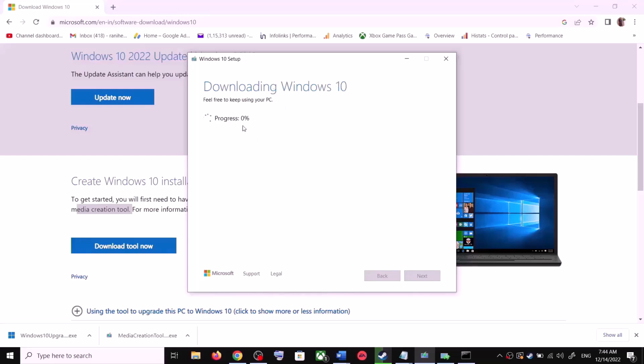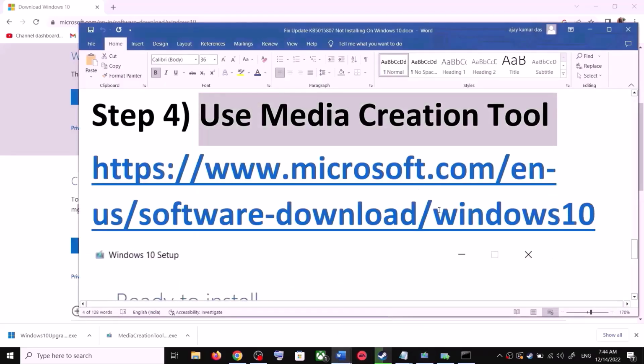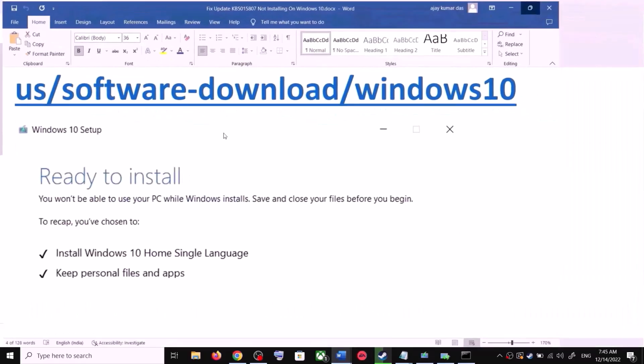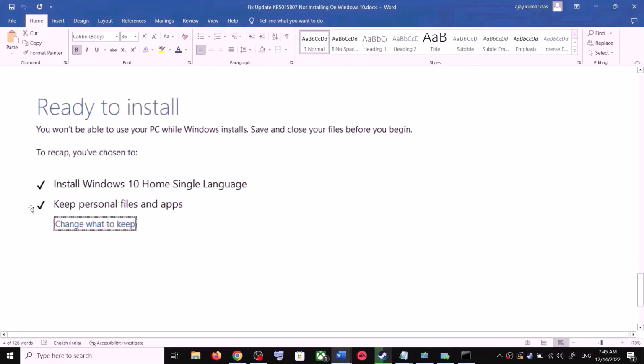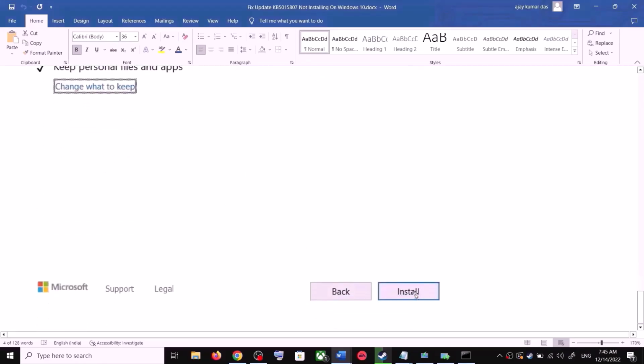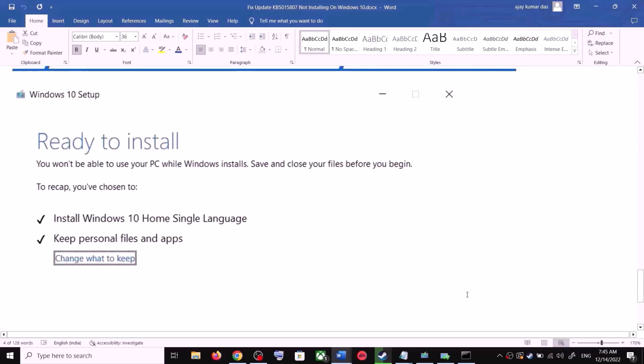Now this process will take some time. Once the download is complete, before the installation, you will see the screen which says ready to install, and by default the option to keep your personal files and app would be checked. When this is checked, you will not lose any data on the computer. So click on install. After the installation, log into your computer and then update your Windows.